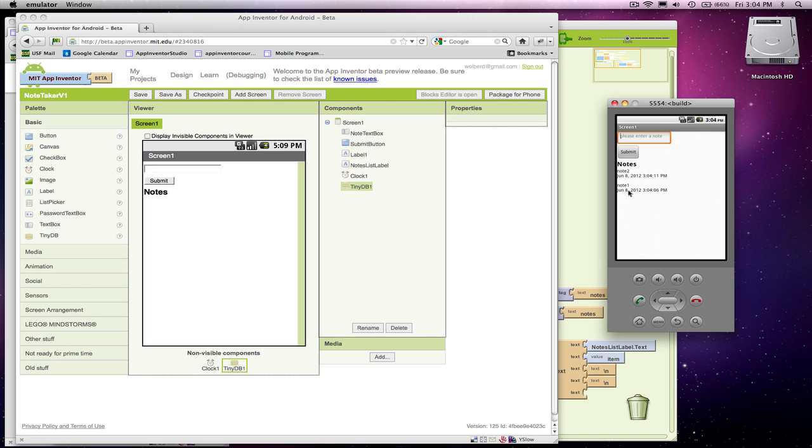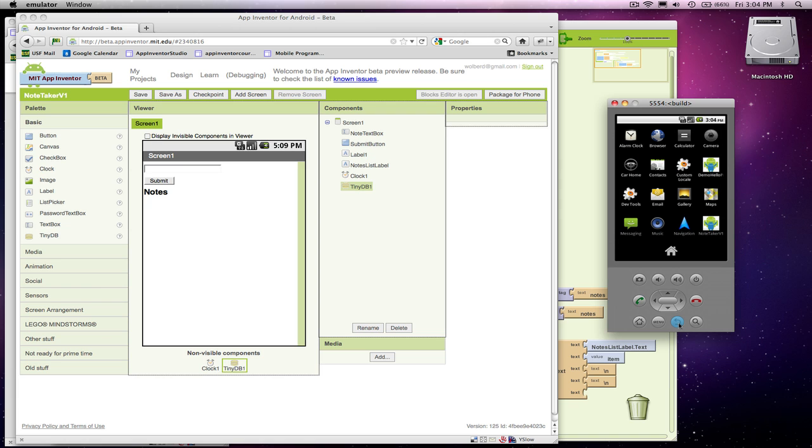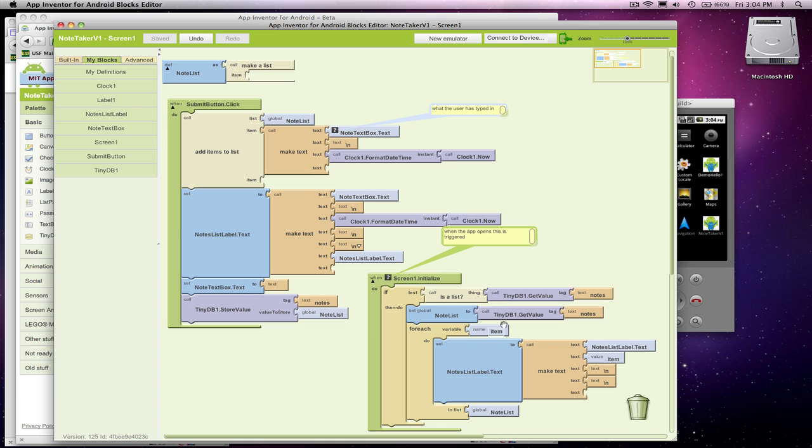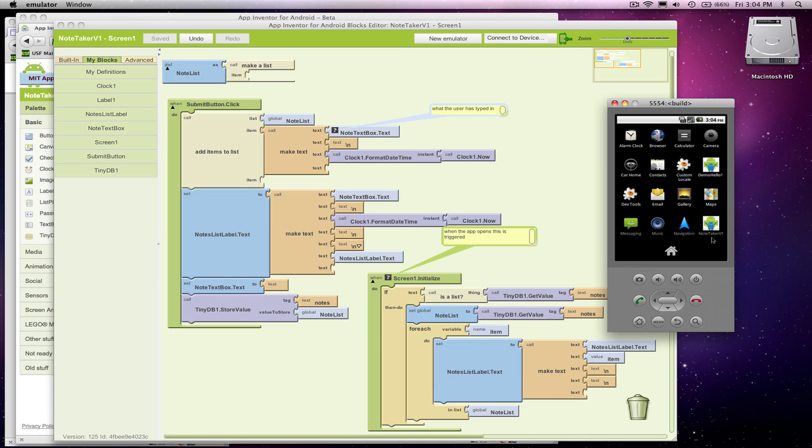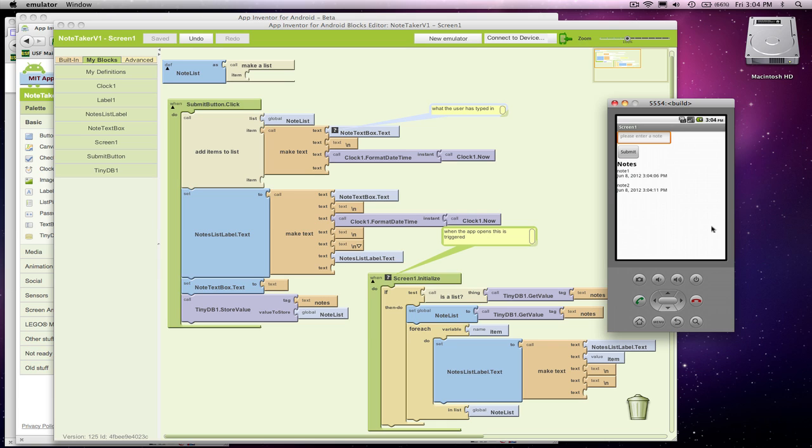Now the real test is if I close the app and reopen it, will these notes still be there? If I hit this back arrow, that closes the app. If I hit home, the app is still really running. But if you hit back in Android, it means close the app. So I hit back, and the app is now closed. Now if my blocks are working correctly, they should go to the database and not only bring the data back into the variable, but display it. So I click on my NoteTaker, and good, there's my two notes.